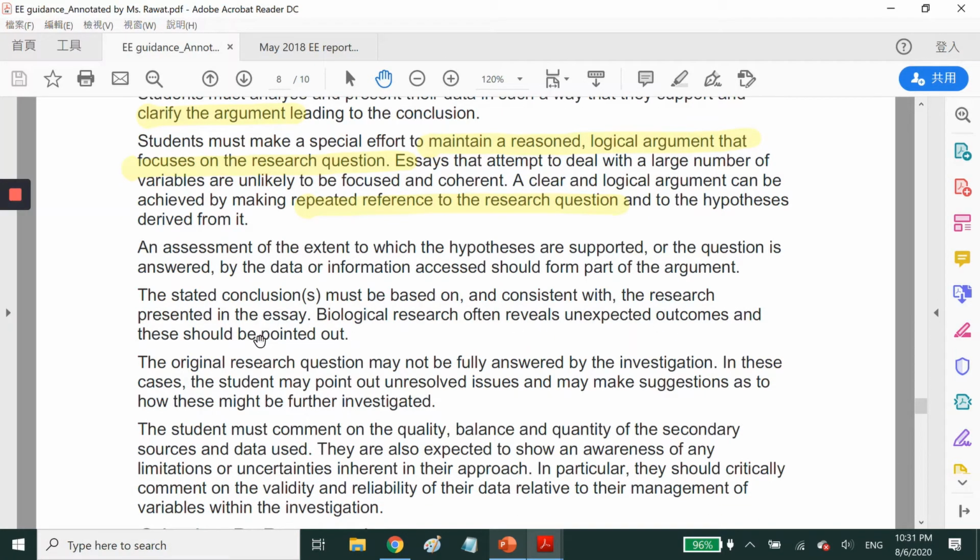Conclusion, research. Again, they also mention about the research. If you have any biological research that reveals an unexpected outcome, this should be pointed out. Now, this is important because, as in the previous video, if you see anything that is out of expectations, for example, you expect caffeine to speed up heart rate, but then in some study you find out that under certain circumstances caffeine actually lowers the heart rate, this is out of what you expect, so you need to look more in depth as to why this happened and things like that.